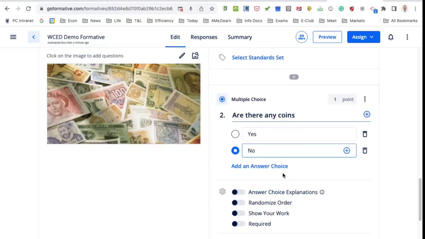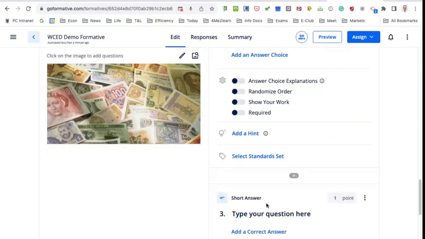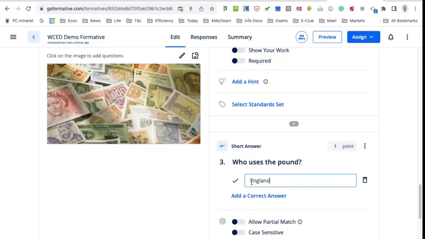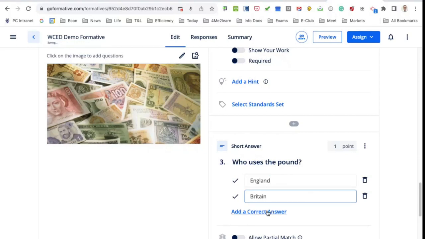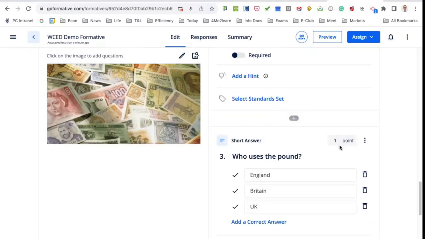Now I can create a totally different type of question. If I click on the plus over here, I can go short answer. I can say, who uses the pound? And then the correct answer there. You can say England. All the possible correct answers you can put in there: Britain, UK. Any learners who give you that as an answer, Formative is going to mark it as correct. You can decide on changing the point value. So for example, you can make that 2, and so on.